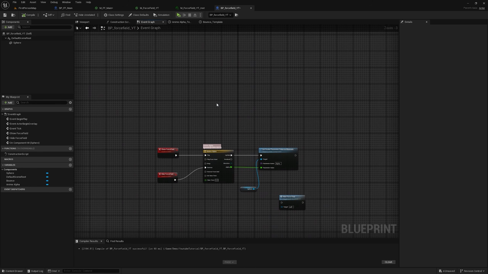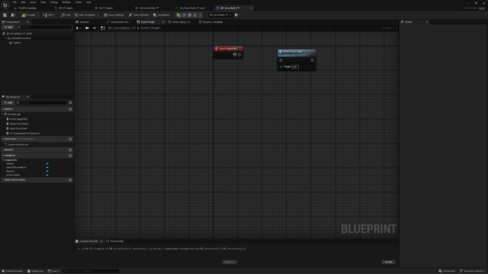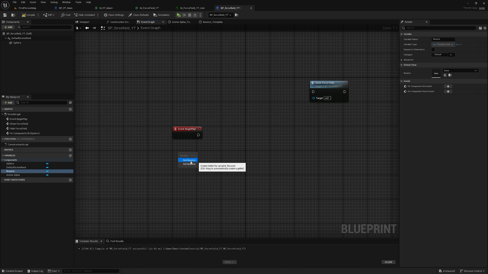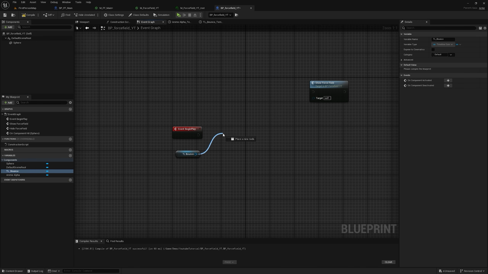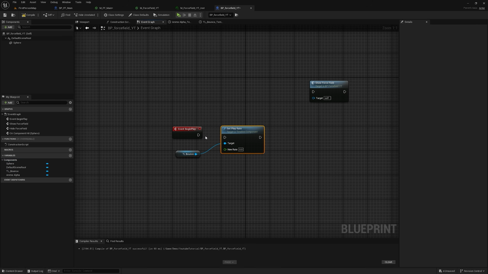So we can go to event begin play. Just delete all of this. We don't really need that. Now go to component and select the bounce. So we can name this TL bounce for timeline. And now set play rate. So this will increase the play rate to whatever value we give here.